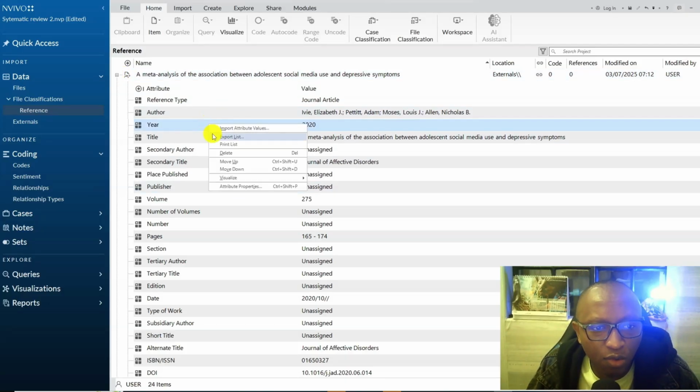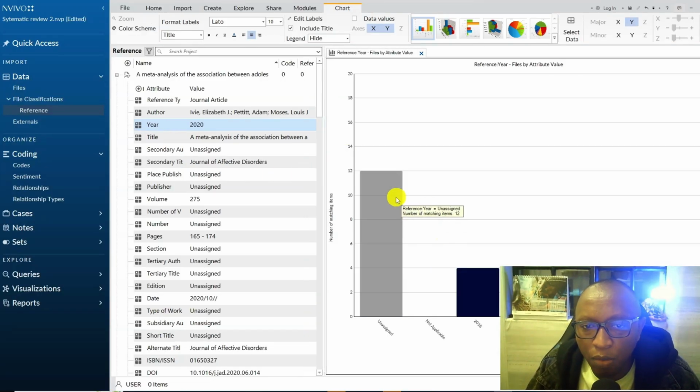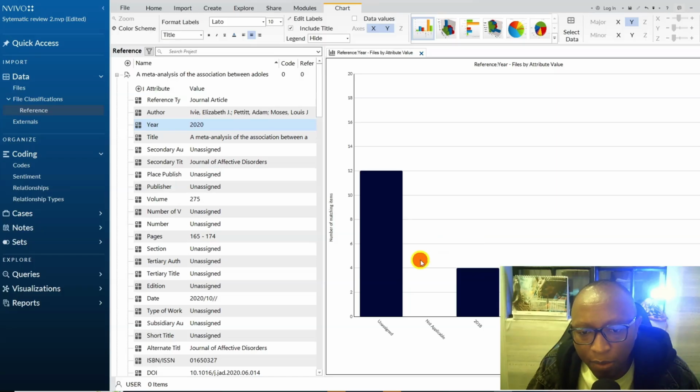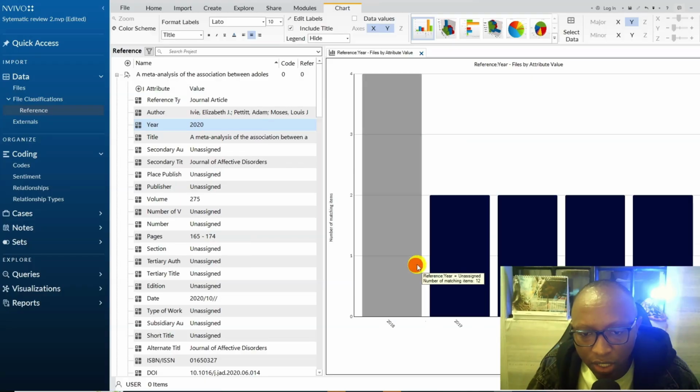For example, if I go to the year, I right click. Remember, I'm in the file classifications reference section. If I go to year and visualize, I can draw charts. If I had many articles, I would draw. So most of my articles are not assigned, and we can edit labels, or we can edit select data, so that we say do not include unassigned. So let's click, you see.